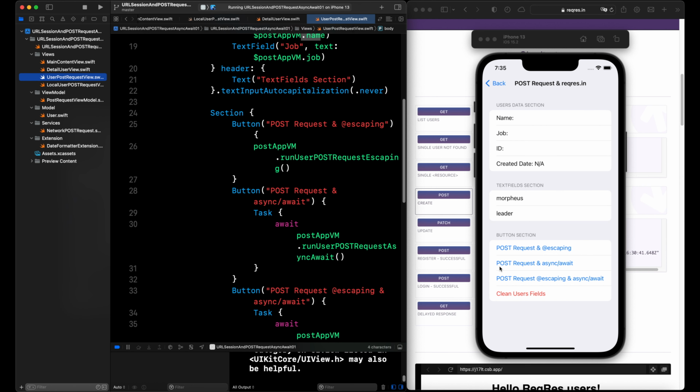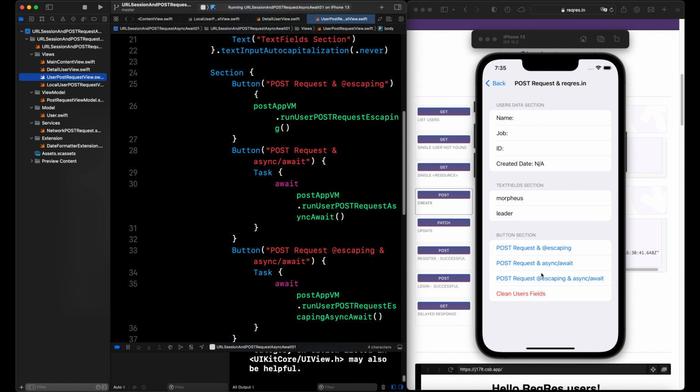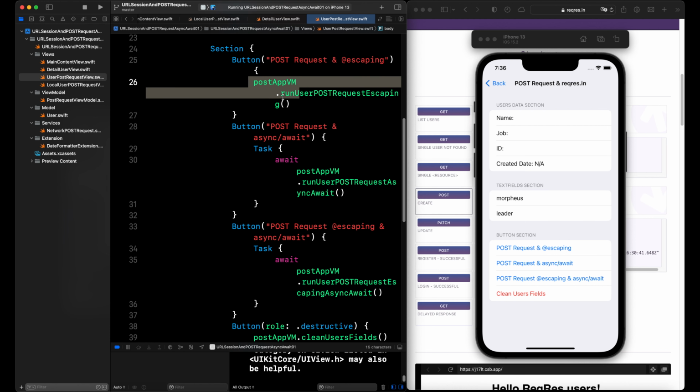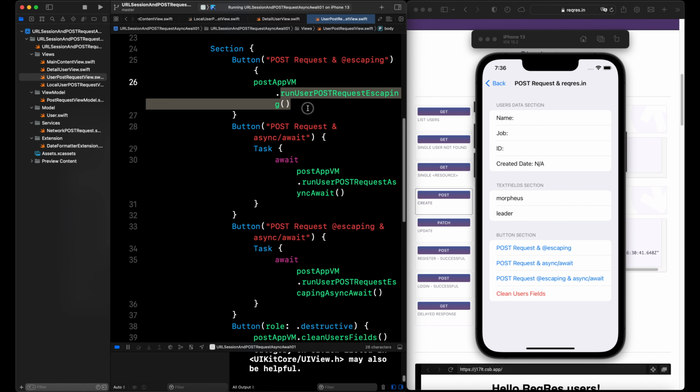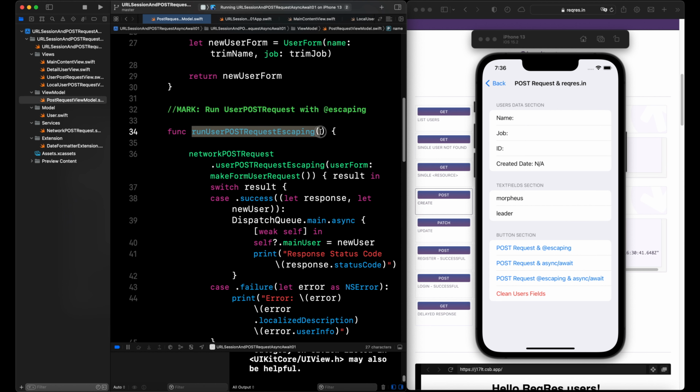And on the bottom, we have our button section with three buttons. First, to make our post request is escaping closure. Inside the section, the first button is post request and escaping. With this button, we run our method runUser post request escaping from our ViewModel. When we tap this button, we will run this method from our ViewModel.